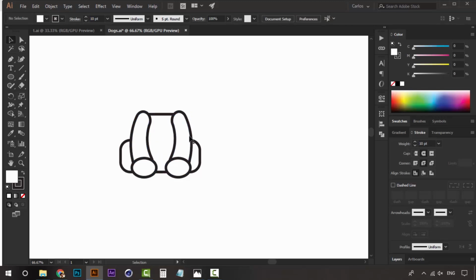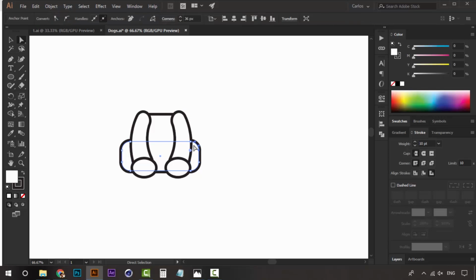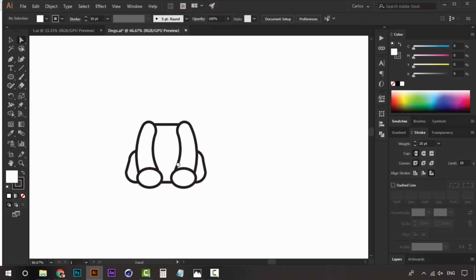Alright, now I'm going to take the back legs. I'm going to select with direct selection these points, and I'm going to take these points a little bit to the left and these left points a little bit to the right to create some sort of angle like this.